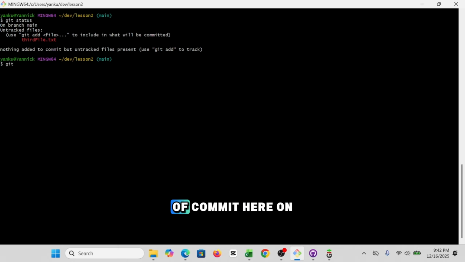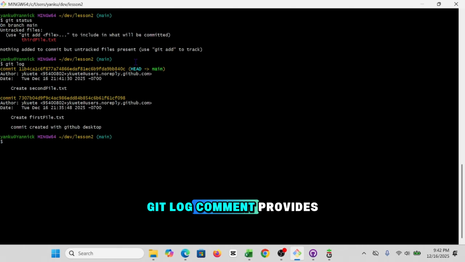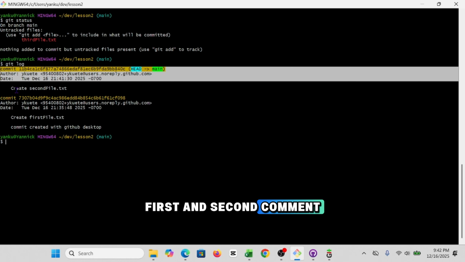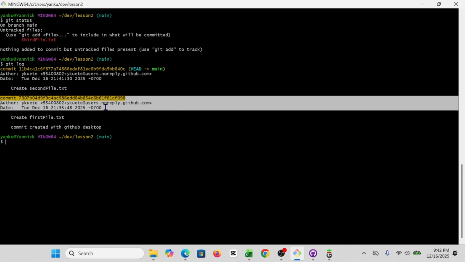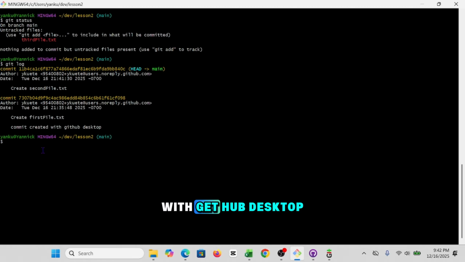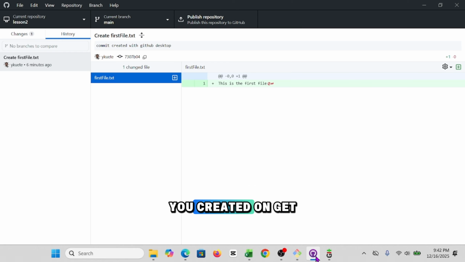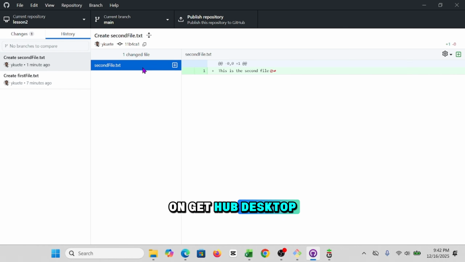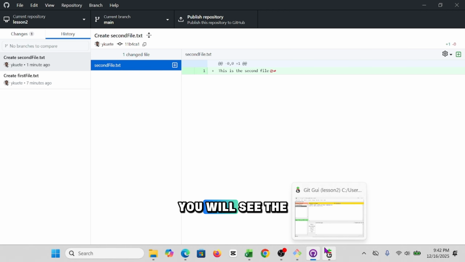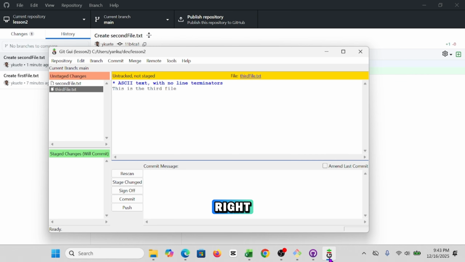To see the history of commits here on Git Bash, the git log command provides us the perfect output. You can see the first and second commit with their ID, author, date, and the specification for the one that we created on GitHub Desktop. If you come back on GitHub Desktop history, you will see the second file committed as well, right?